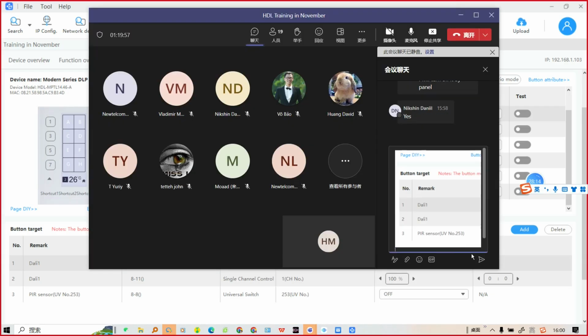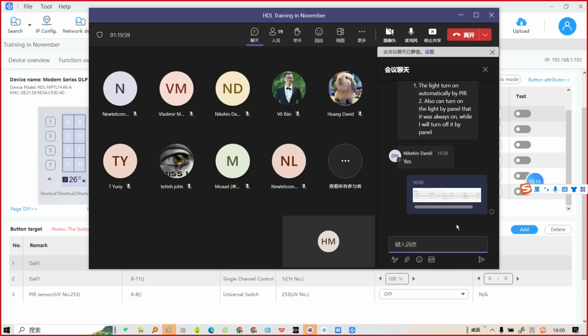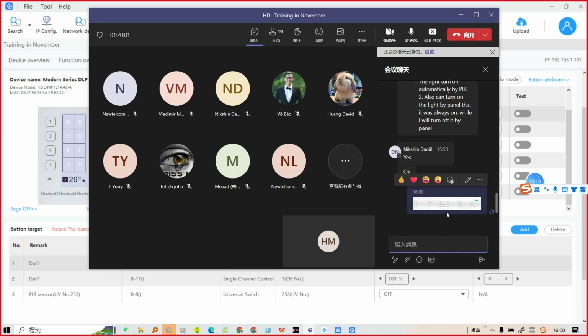Okay. Can you please try this? Because you need to disable the sensor, so when you use the panel to turn on and turn off the light, you will not be affected by the sensor. Are there any other questions from other friends? Please let me know. I can show you as well.